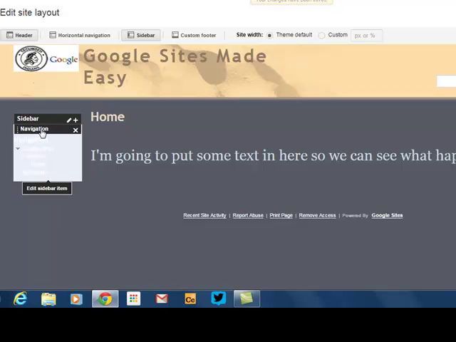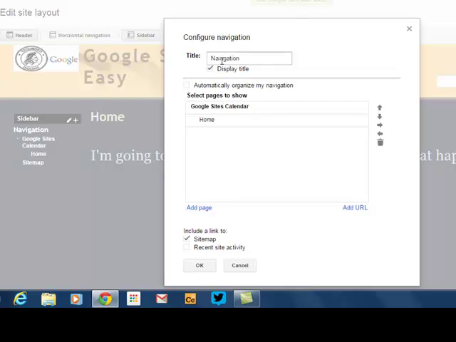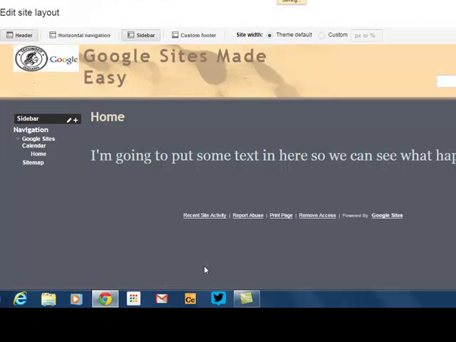Right now it's showing navigation. Maybe I don't want it to say navigation at the top. I can actually change it. I can make it blank, or I can say cool links. Something like that, okay, or important pages. Anything you want. So if I say display title, I say OK. It's going to say important pages.